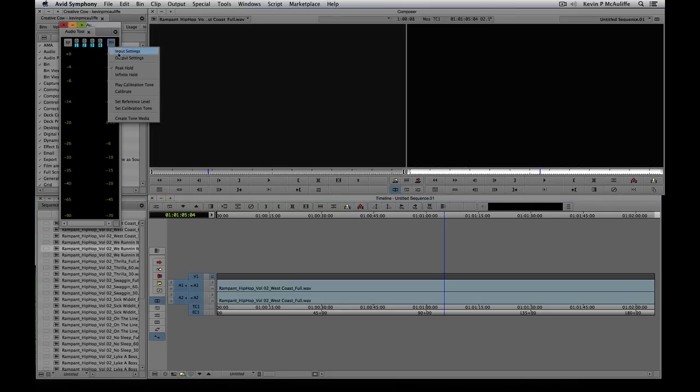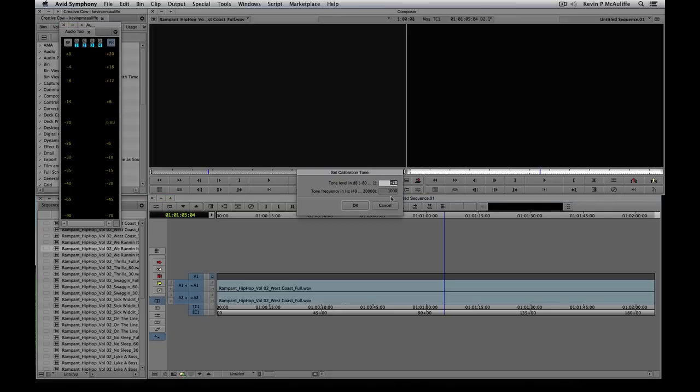Okay, back up to the peak hold menu. I'm simply going to drop that down. We can also set the calibration tone volume. You'll see right now it's set to be minus 20, and the tone frequency in hertz is set to be 1,000.